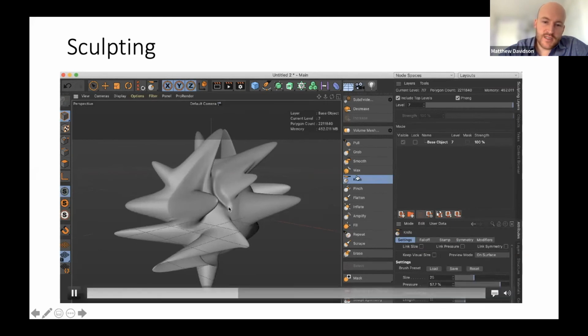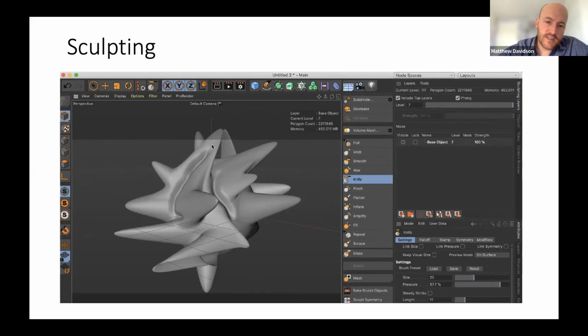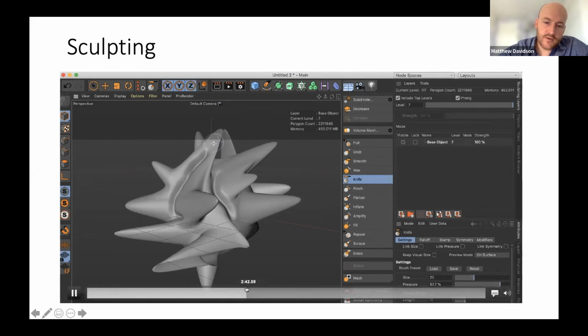So we can also use this knife tool to add more definition. So we can start to sculpt out different regions and make this thing look really interesting.